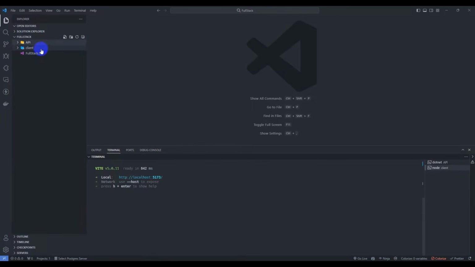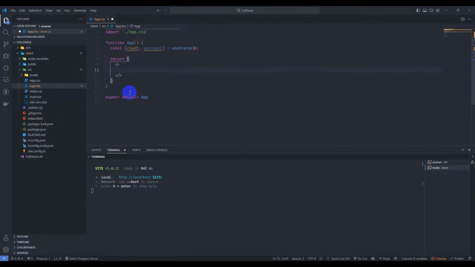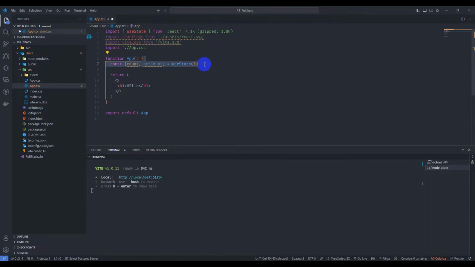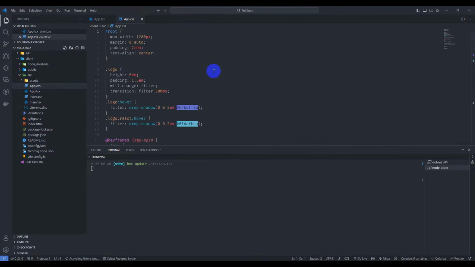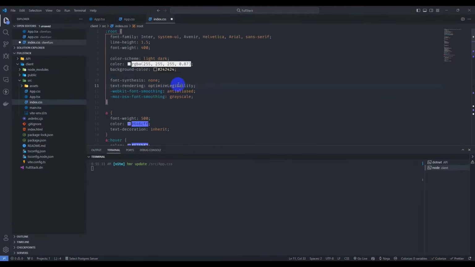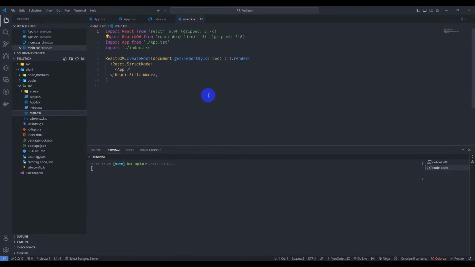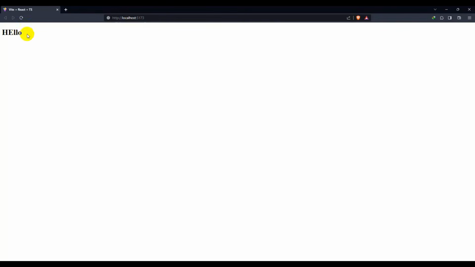Let's remove unwanted files. So go to src, inside App. Let's remove everything from here. Just type h1 hello and remove these things. We don't need these things also. And in App.css remove everything from here, and in index.css just remove this. Remove the css import in main.tsx. Let's save and go to browser. We have the hello message here.